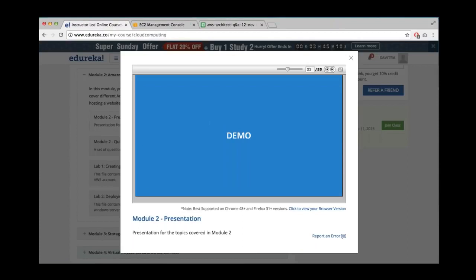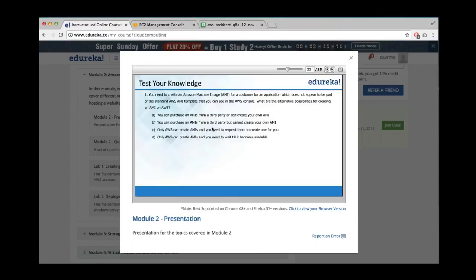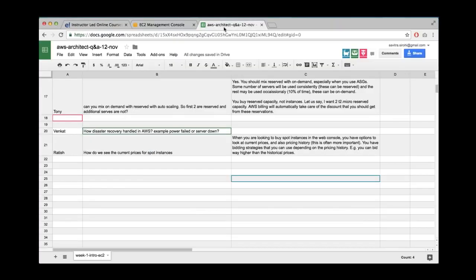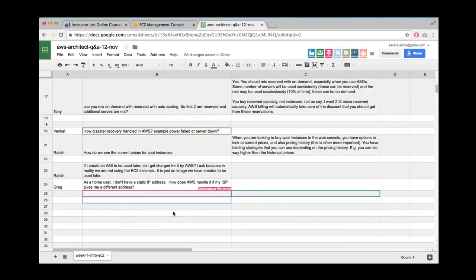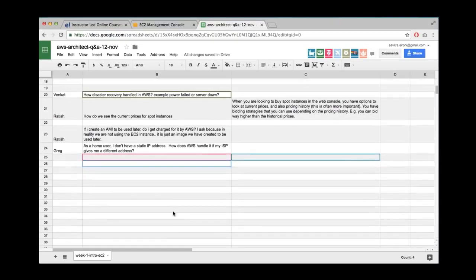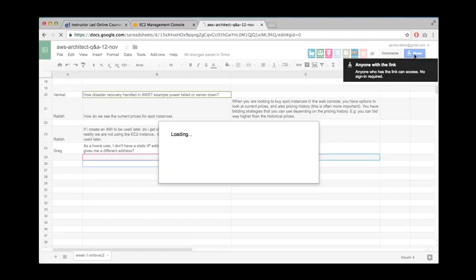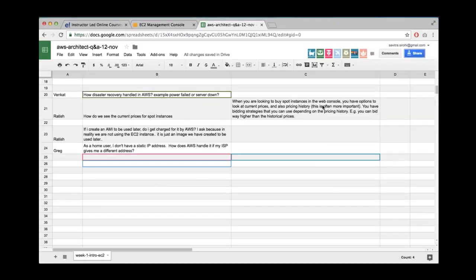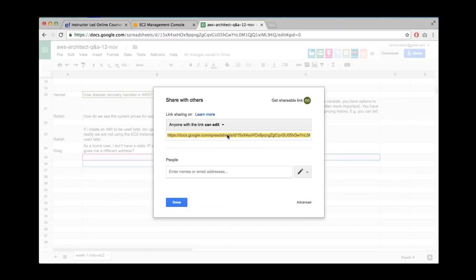Now let me just skip some of these things. We'll do a little bit of a quiz here, but before that, let me stop here. Let me see if you have any questions on what we've seen so far today. We'll use our Google spreadsheet that we used yesterday. We'll use the same document throughout this course. If you don't have this link, please let me know. I can share it with you.